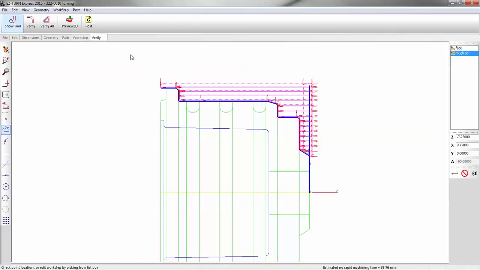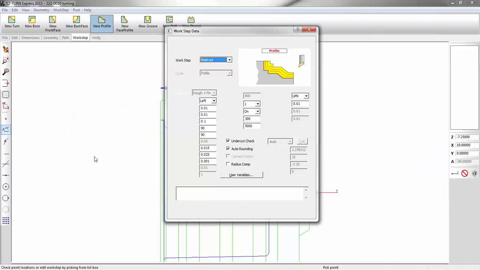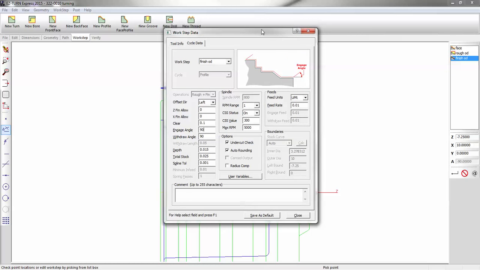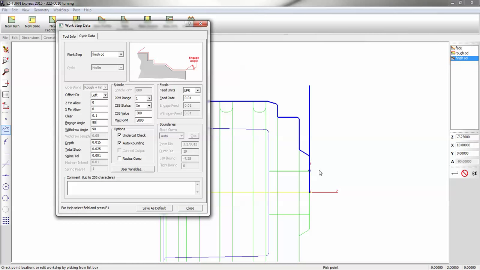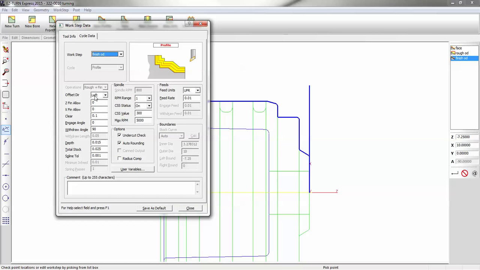Now we'll remove the 10,000ths for finish. So we'll go back to work step, new profile. Remove our finish allowances. The engage angle. So if this is my path, I want to come on to the part straight on, so my engage angle will be 0. I want the tool on the right side. If I start my path here and I'm walking my way around the part, I want the tool on the right side.